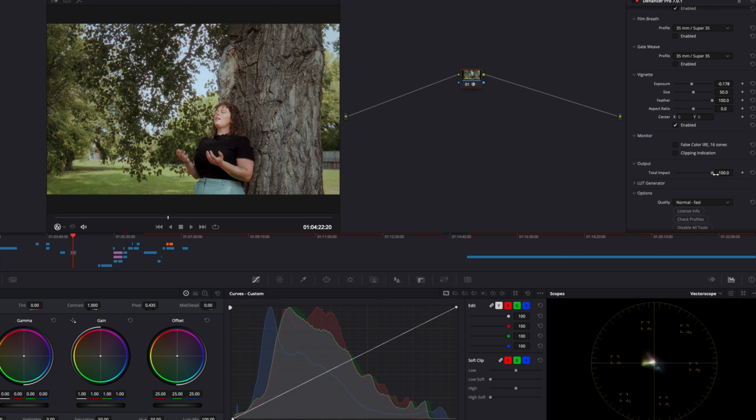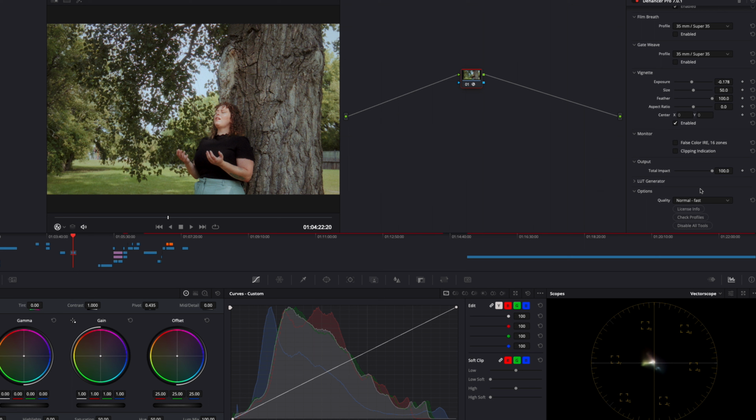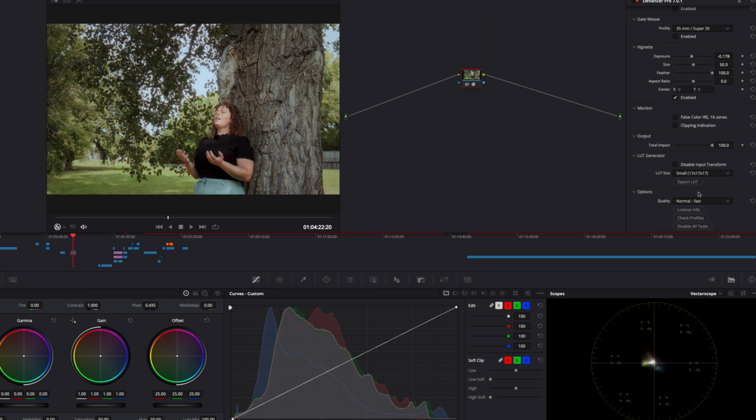You combine this with other nodes, and you can really, the possibilities are endless. And then you got LUT generator, if you want to export your LUTs. And finally, you have the options of normal or high quality. And yeah, that is Dehancer in a nutshell.